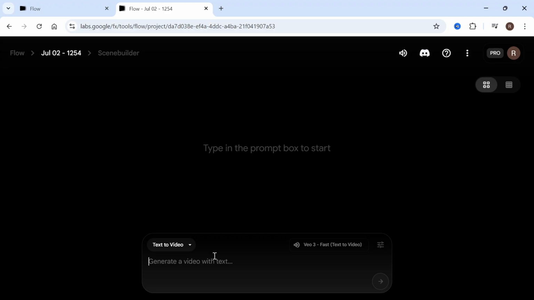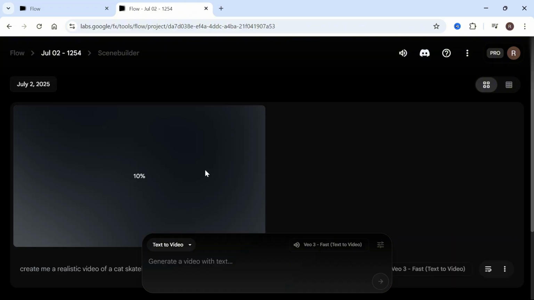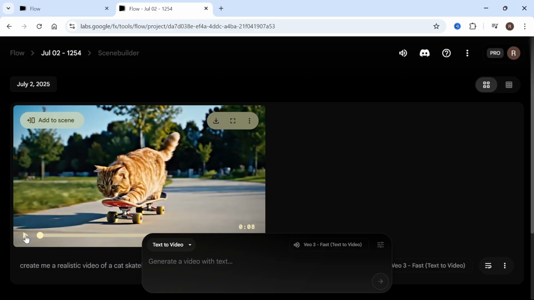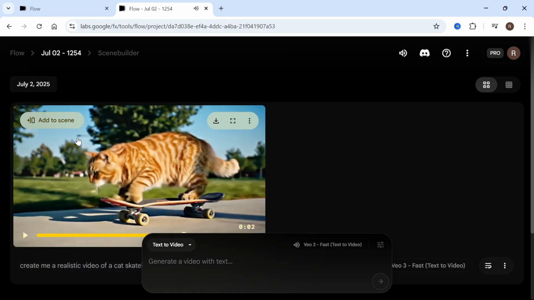So I'm going to start with something simple, and I'm going to type in create me a realistic video of a cat skateboarding. And I'm going to go ahead and press enter. And now you'll just need to wait while your video composes. So once your video is done, let's go and click the play button to see what we've just created. So that's what we have so far.